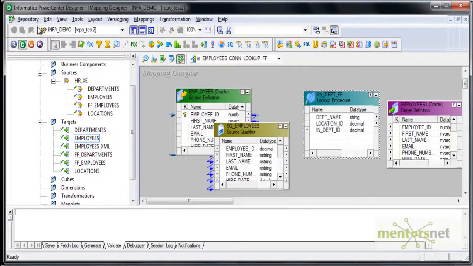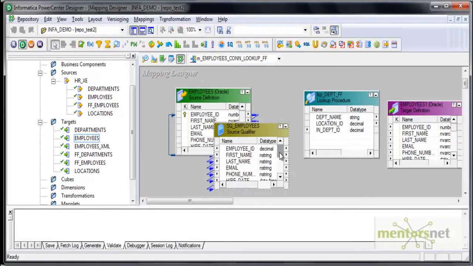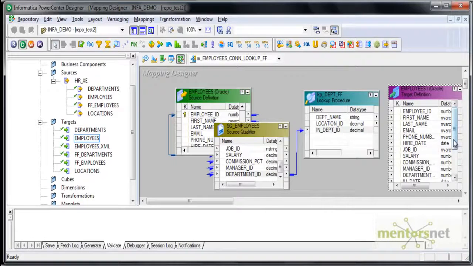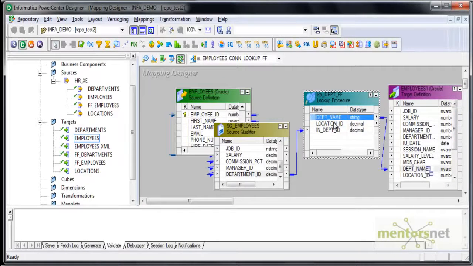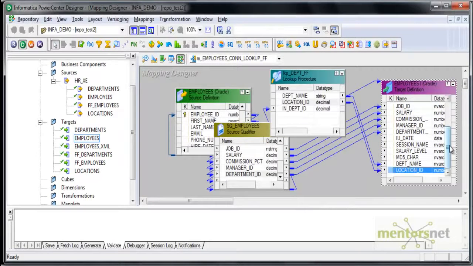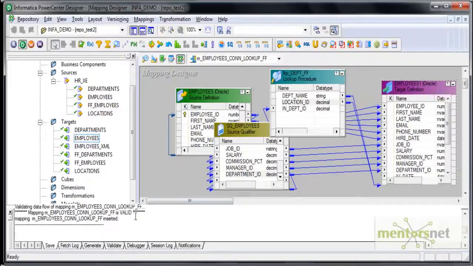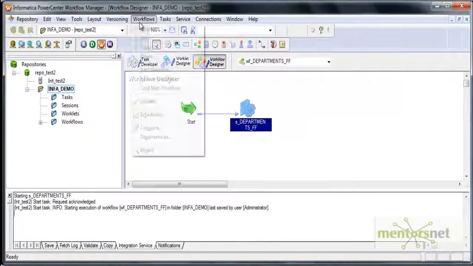That's fine. So let me now connect to the lookup IN_DEPT_ID department ID from here and connect these two output ports to department name and location ID. And I'll connect the remaining ports by doing auto link from the source qualifier to the target. So I have all the ports connected now. Let me save this. It's valid now. It shows valid. So let me create a workflow for this.